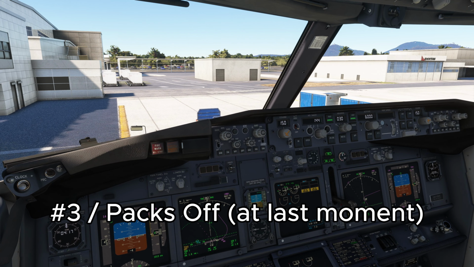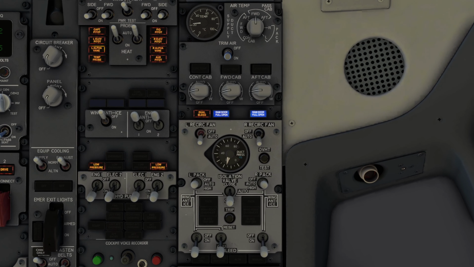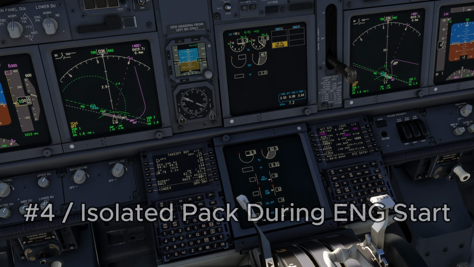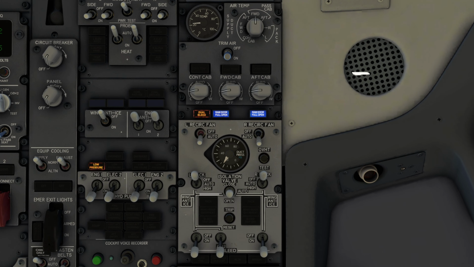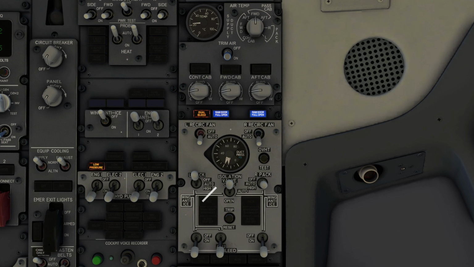Now we're ready for pushback. So make sure you leave your packs on until the very last second before starting your engines, so that the cool air isn't turned off. We'll start up engine 2 just like normal, and once it's stabilized, we can turn the isolation valve to close and the right pack to auto. And now we have our cool air flowing back into the cabin for the passengers from the number 2 engine bleed, but not into the flight deck. Left pack cockpit, right pack cabin.